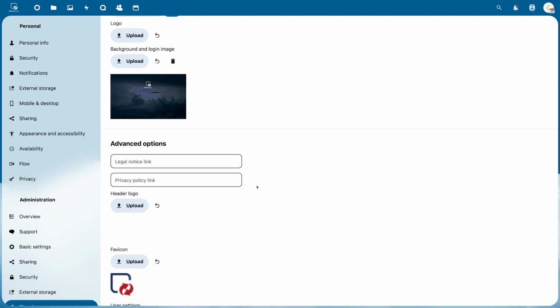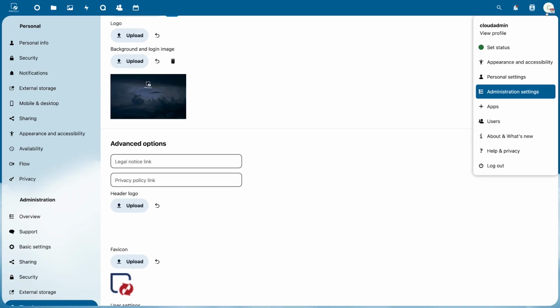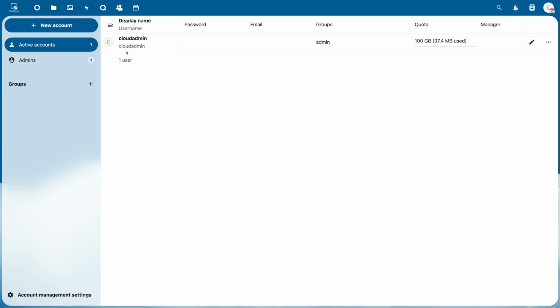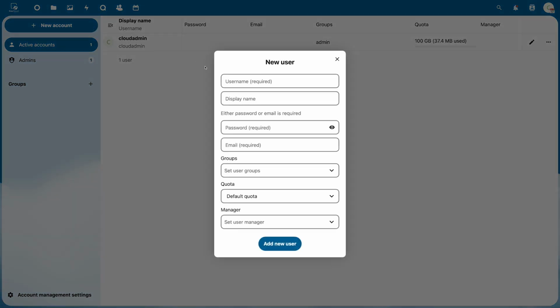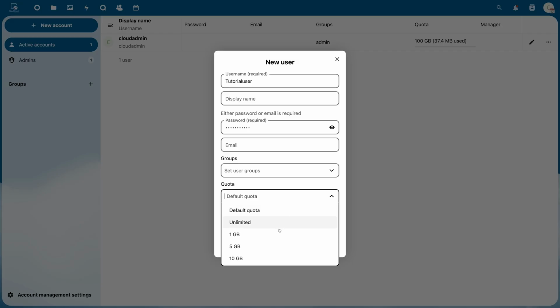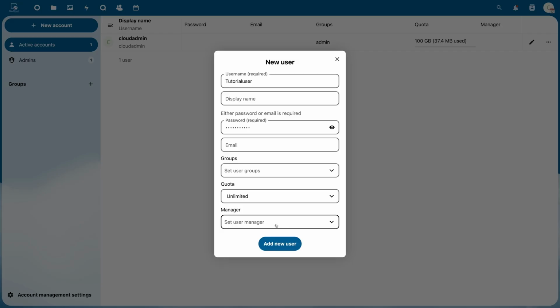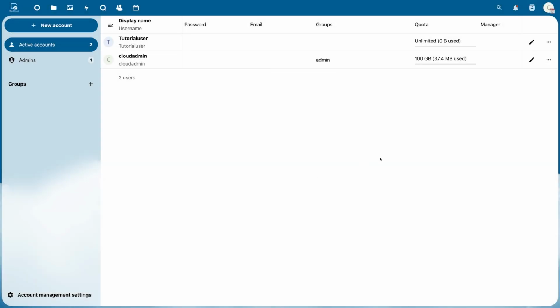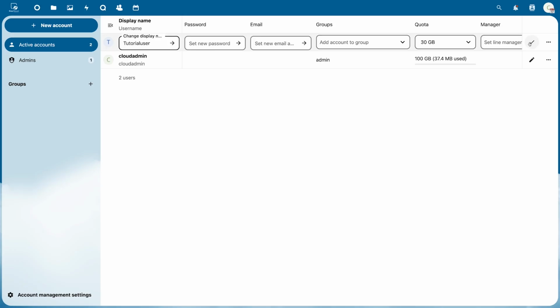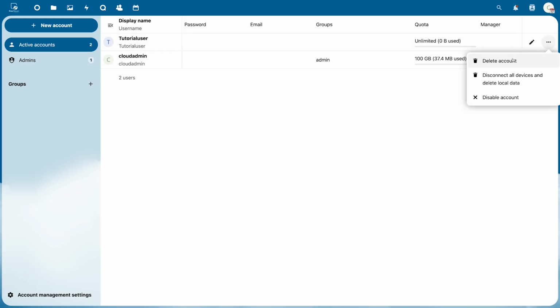You can also find these menus from the list by your profile. There you will also find the option to create additional users. To do so, click New Account and assign a name and a password. This new user can also be assigned to a group and you can give it a storage quota, but for example also unlimited. Click Add New Account to create the user. In the list you can also see how much storage they are using, and by clicking on the pencil icon you can edit all the details. On the right you have the option to delete or disable the account.